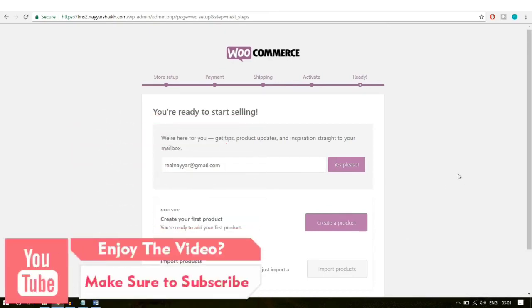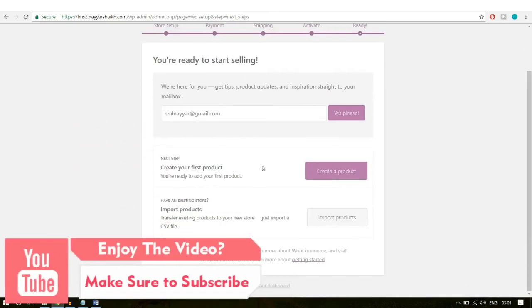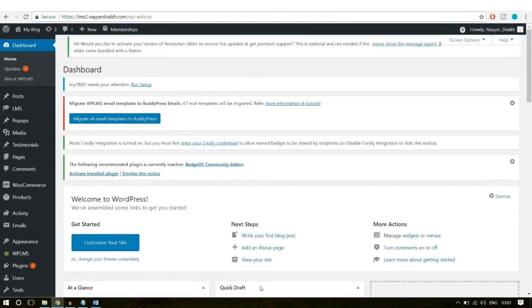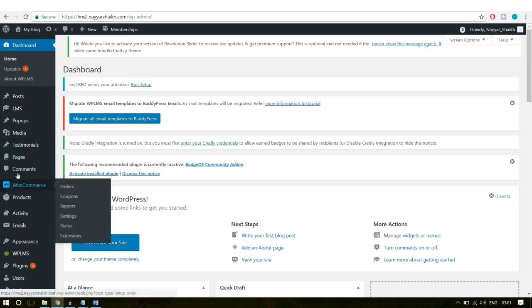At the final step, it will ask you to create a product, but we don't want to create any product right now. Okay, so what you can do, we can click on this link which is at the bottom, return to your dashboard. Click on that link. First we'll complete the WooCommerce integration, and after that we'll also see how to create coupons, then we'll create a product. Fine.